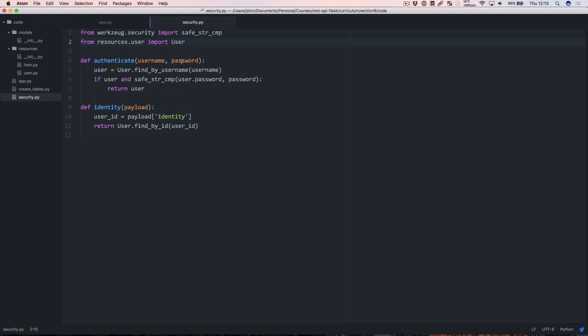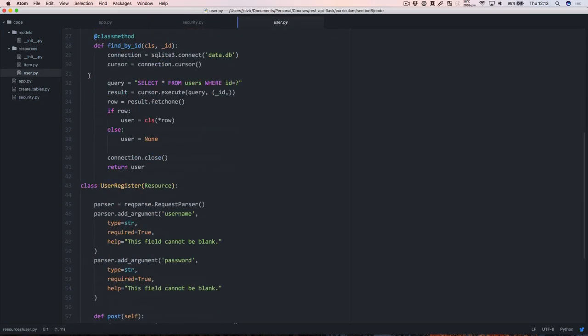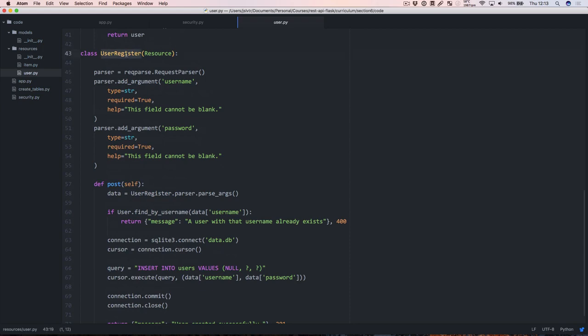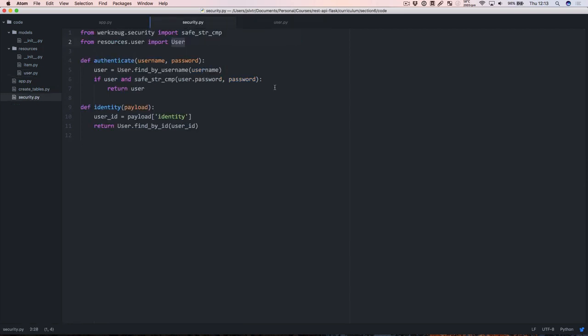An interesting thing though, the user class that we've been talking about is not a resource. The user register class is a resource. So we know the user class doesn't belong inside the resources package, but it is there for now, so we have to make sure to import it correctly from our security file.